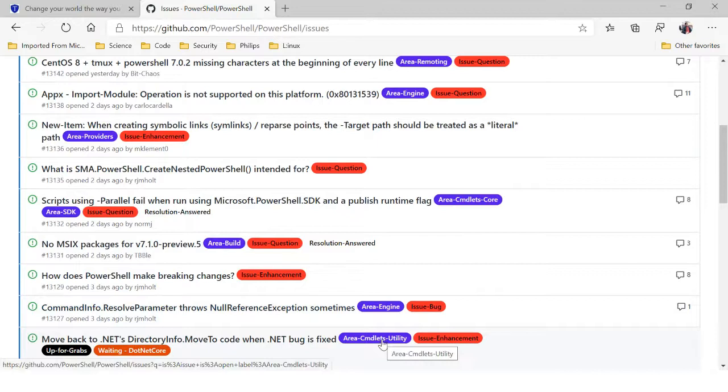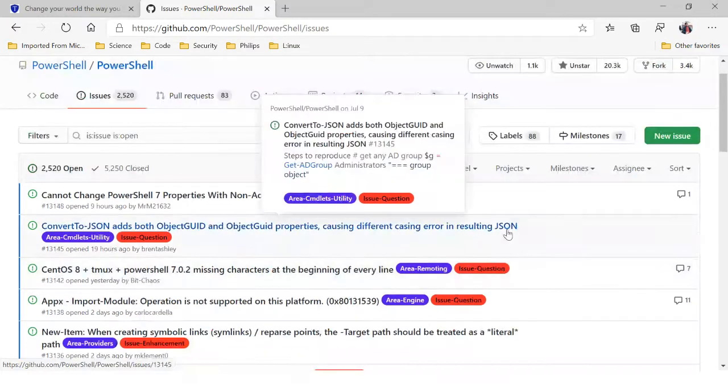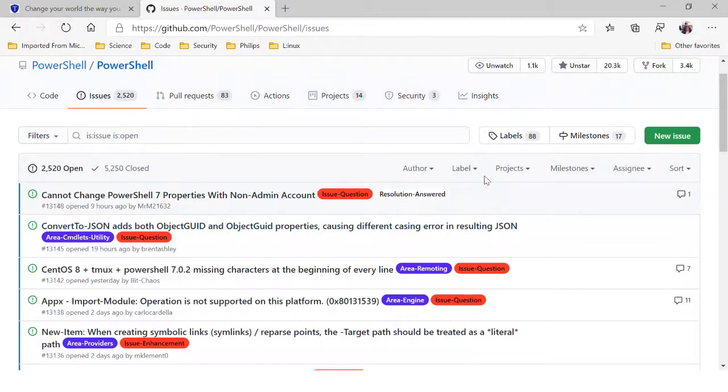Similarly, for the utility module, PowerShell has the PowerShell.utility module. So this bug is somewhere inside the utility module. These labels will be set by the collaborators. The moment we raise the issue, they will review in which section the issue will come, and they will put the label so that it's very easy for somebody who comes and tries to fix it.